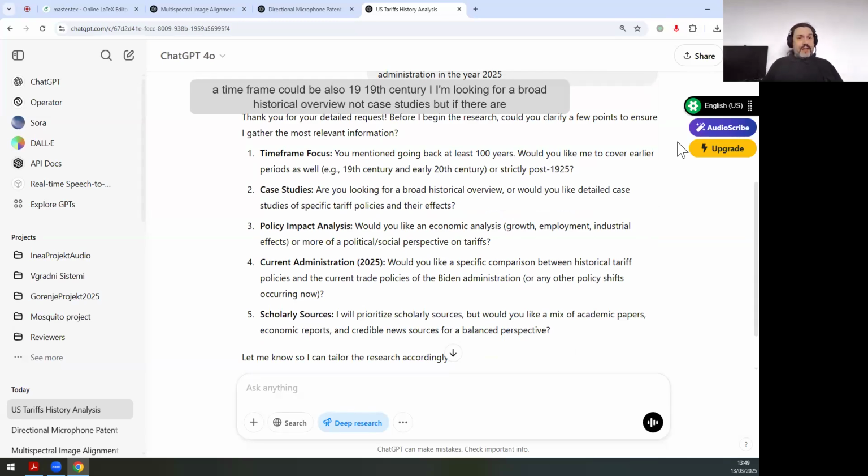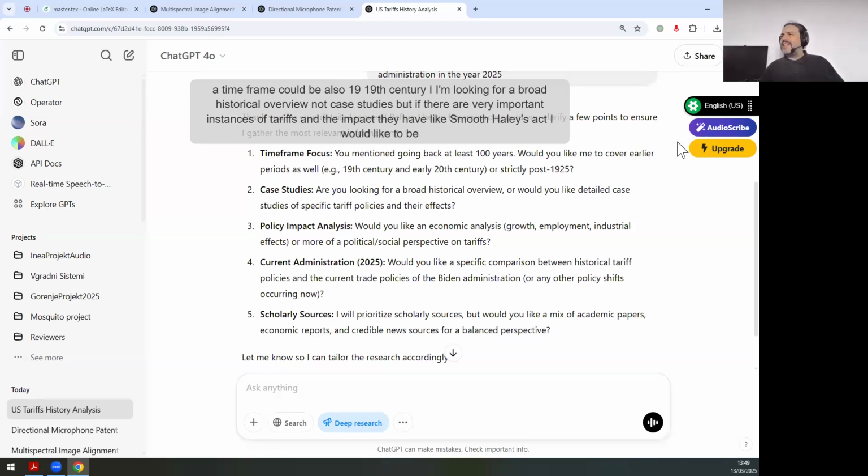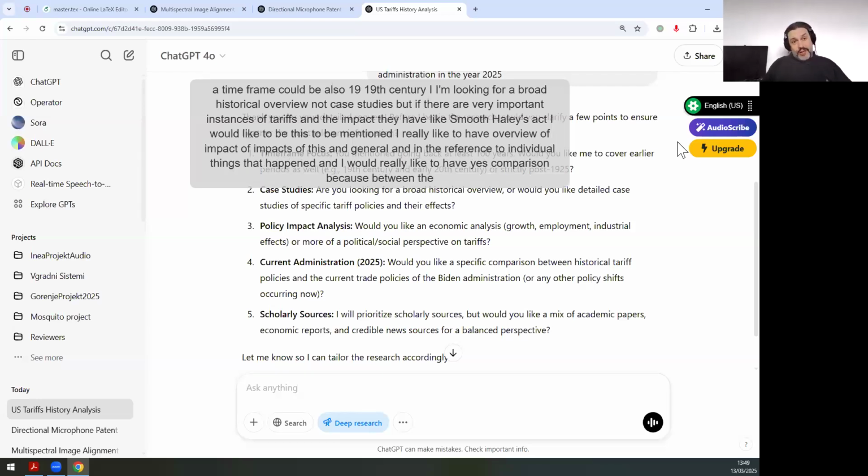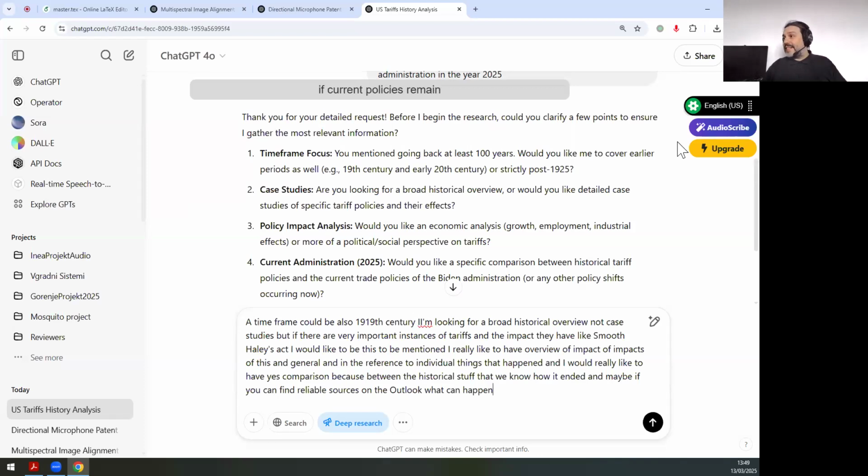But if there are very important instances of tariffs and the impact they had, like the Smoot-Hawley Act, I would like that to be mentioned. I really would like to have an overview of the impacts of this in general and in reference to individual things that happened. And I would really like to have a comparison between the historical events, where we know how it ended, and maybe, if you can find reliable sources on the outlook, what can happen if current policies remain in place.